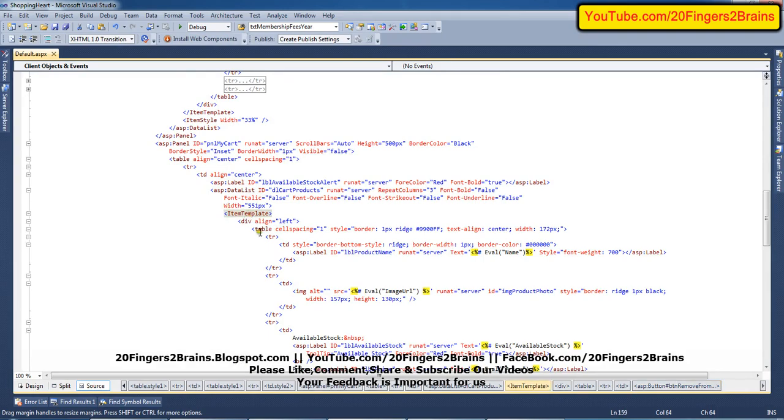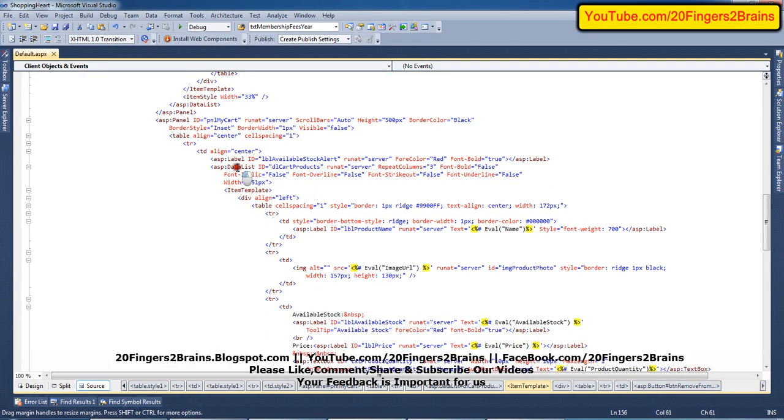So inside the item template we have the data list. For the repeat column we have set 3. We have set some font bold equal to false. These are some properties which are used for design purposes. Inside the item template we have a div which is aligned to left. Then inside that again we have a table.